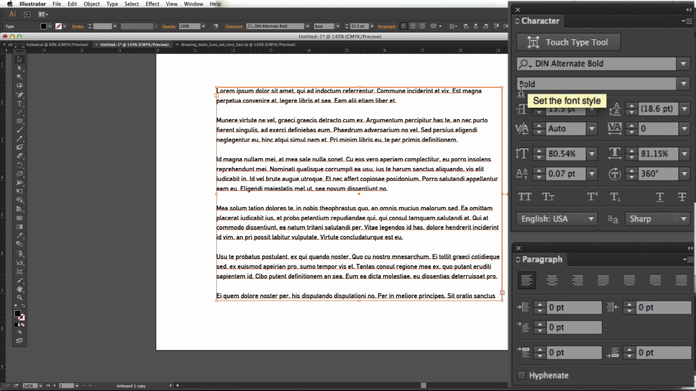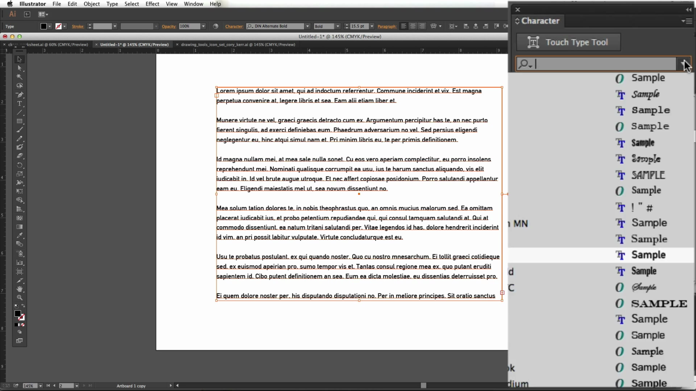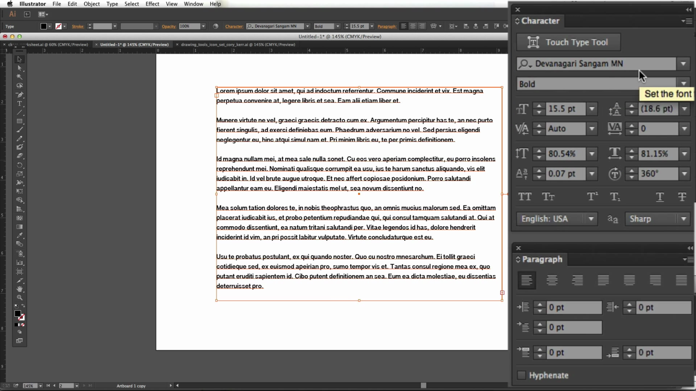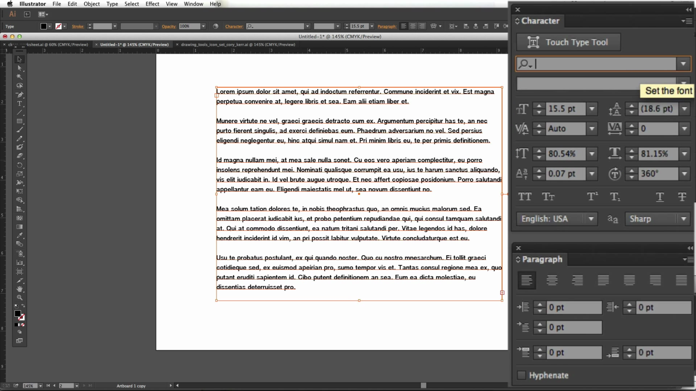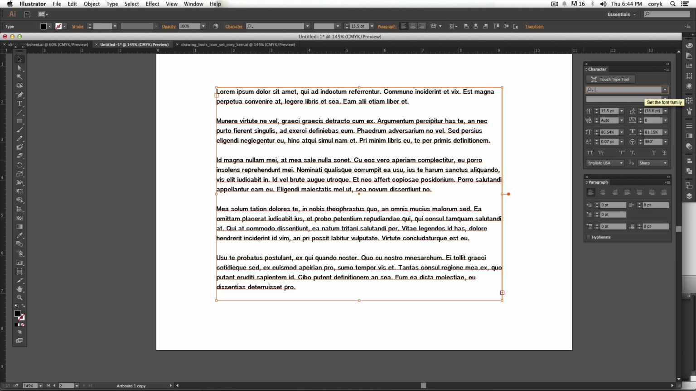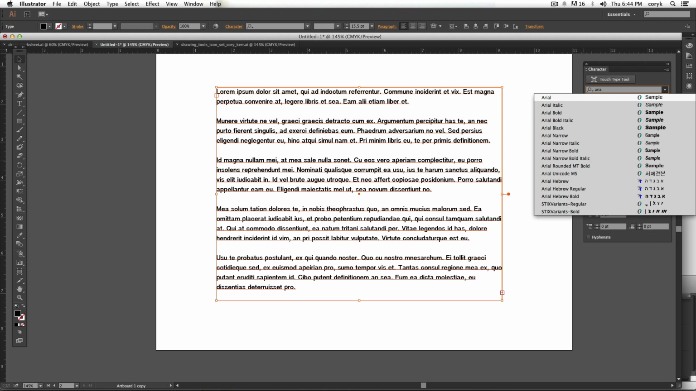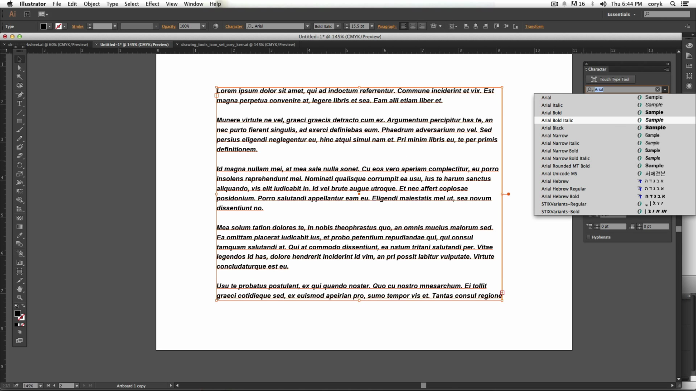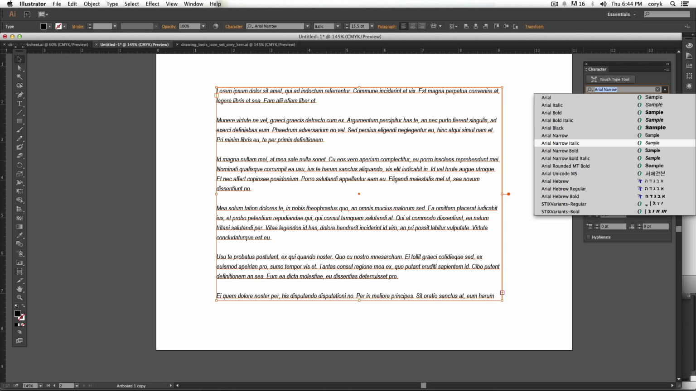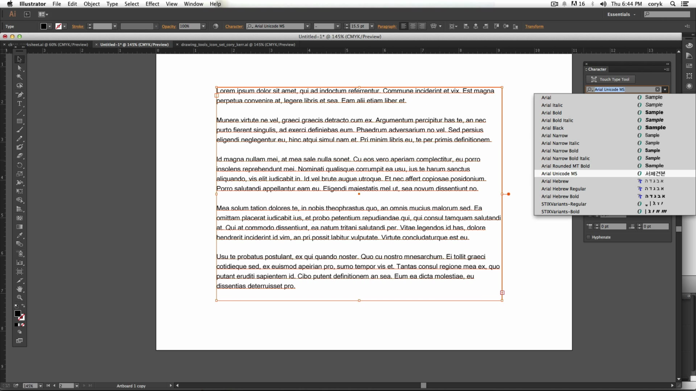Then let's talk about the character palette itself. The first thing that you will see is a bunch of fonts. You can change these fonts. You can come in here and type in a font. So if I want to go to Arial, I type in Arial and it'll show up there, and I can choose one of these options. Notice that it changes as I scroll up and down.